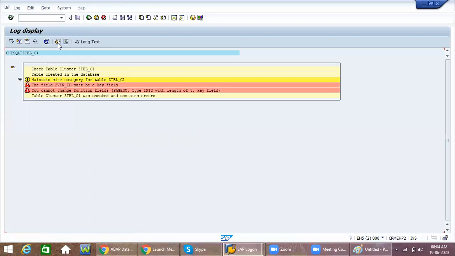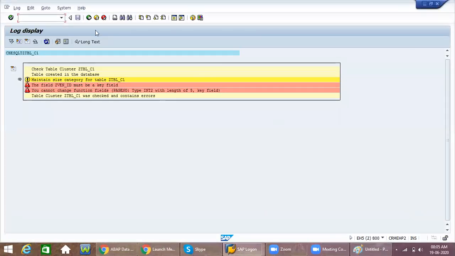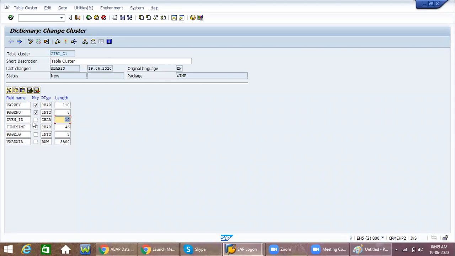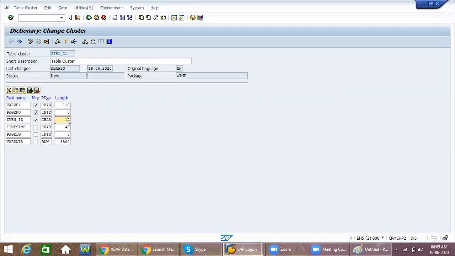Check syntax. See, here it is saying that it must be a key field. Whenever I told you just now, the key field should be mandatory while creating cluster tables. That is the reason you should keep this one as a key field. Now if you keep the key field, check syntax again. Now you cannot change the length of the key, because we are creating length 10 here, right? So this length should be reduced from here.